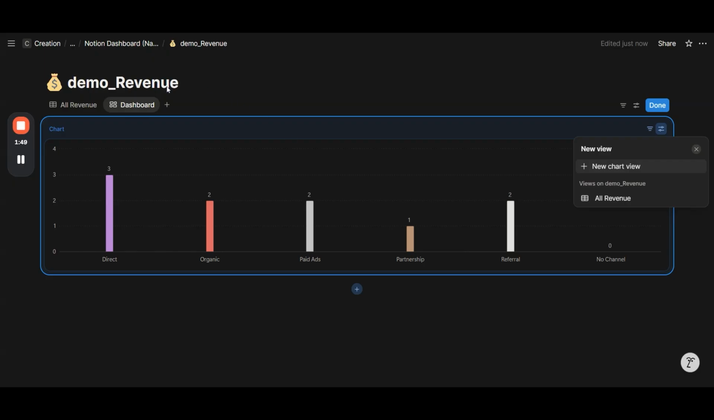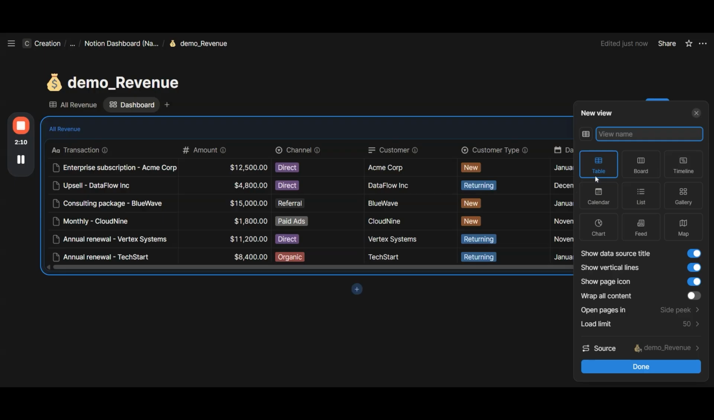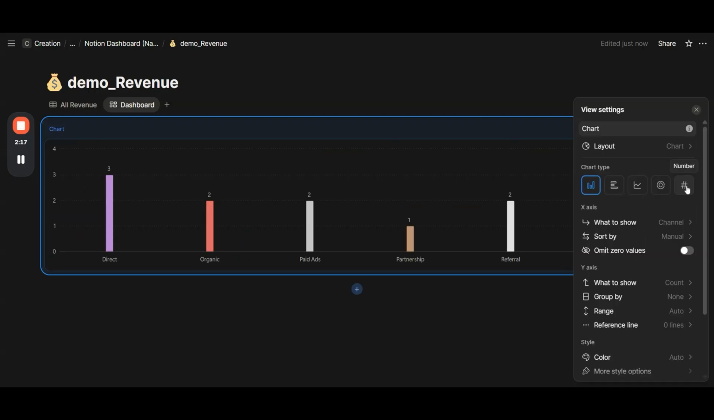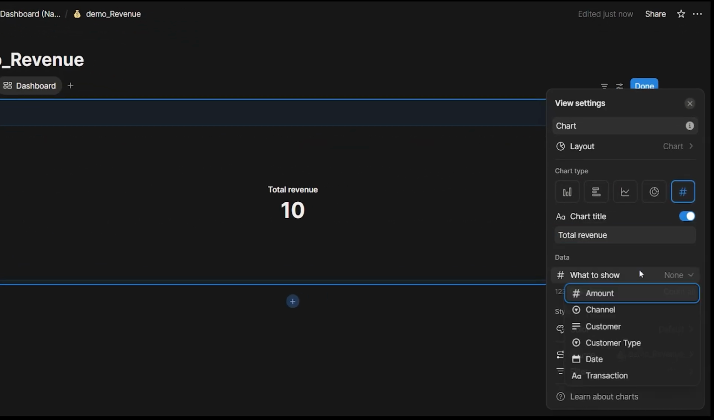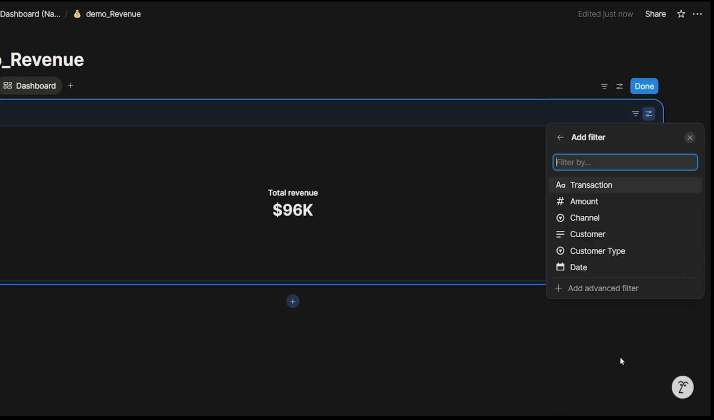In here, I'm on the demo revenue database, so I can only add views of the data sources available in here. I made a video explaining exactly what a database and a data source are in Notion. We can also reuse existing views, but let's assume here we want to start with a chart view that shows the total revenue. So I'm going to do amount, sum, the sum of all the revenues recorded in the data source. Then we can set the color in here. And we can also filter as per usual in any view in a Notion data source.